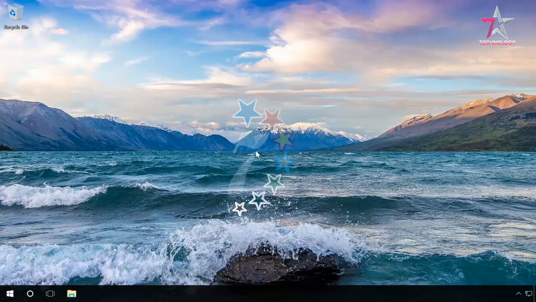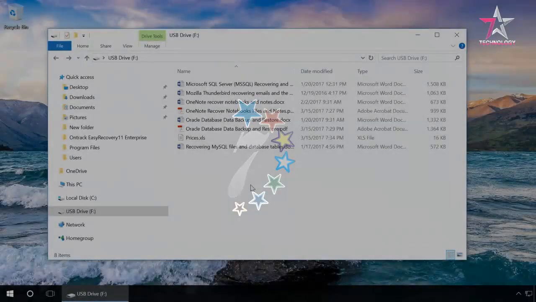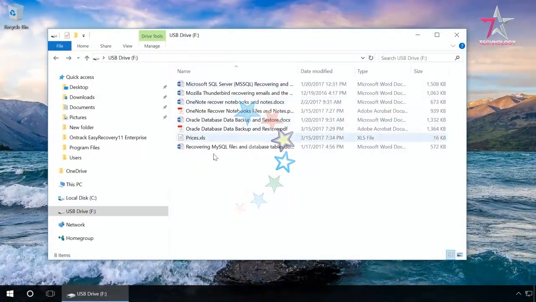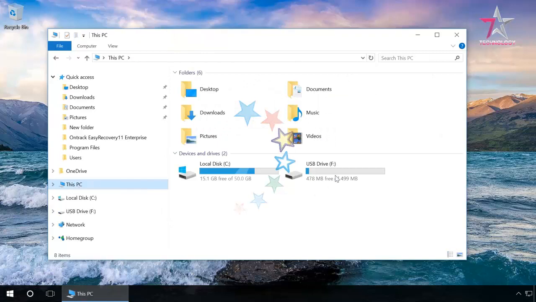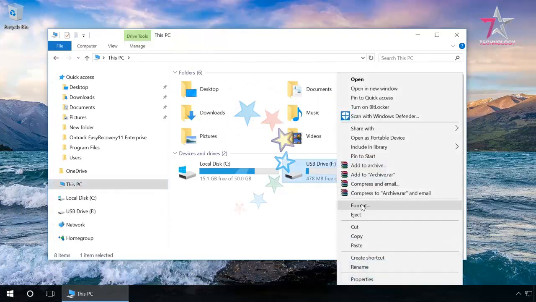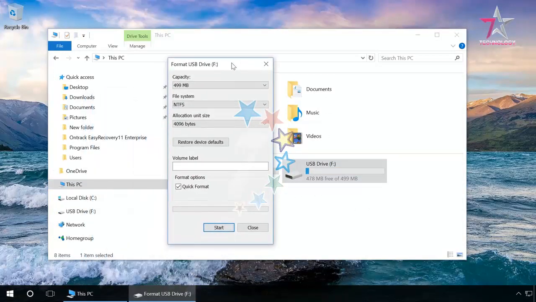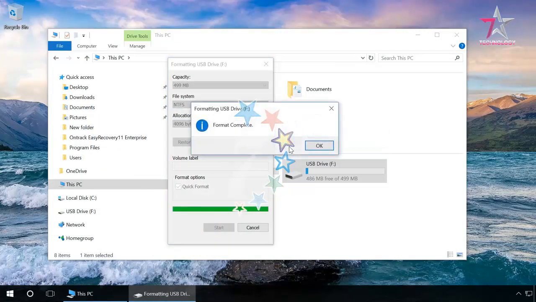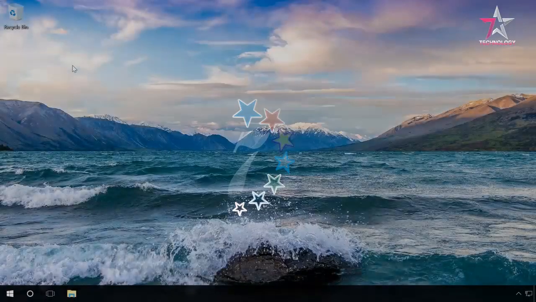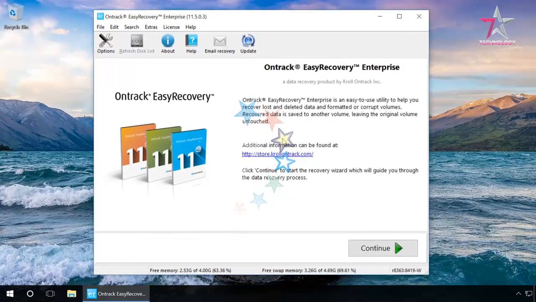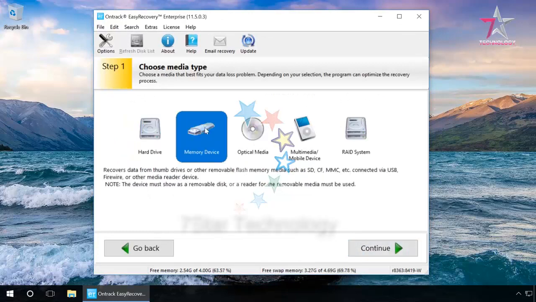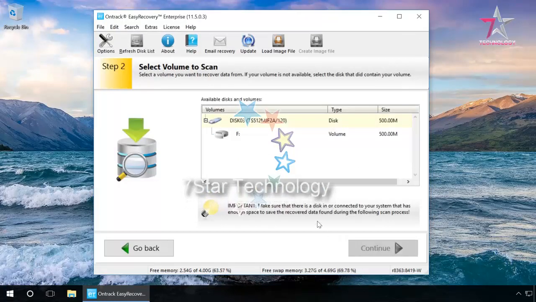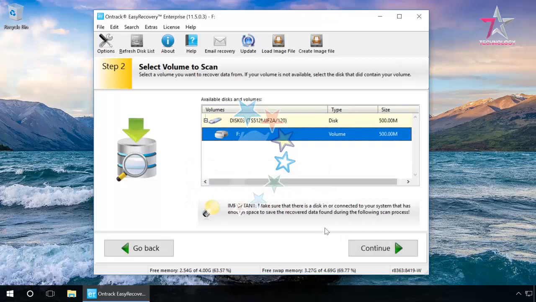This video will show you how to use the program called Ontrack EasyRecovery to restore documents lost after formatting a USB drive. To do it, connect a USB drive containing documents to your computer and format it. After that, start Ontrack EasyRecovery and in the Step 1 window choose Memory Device. Next, in the following window, choose the USB drive and click on Continue.